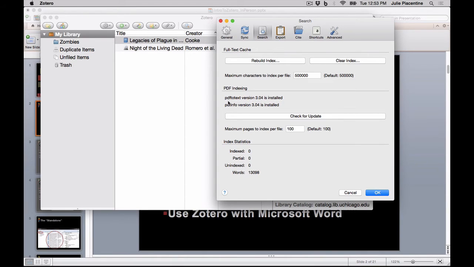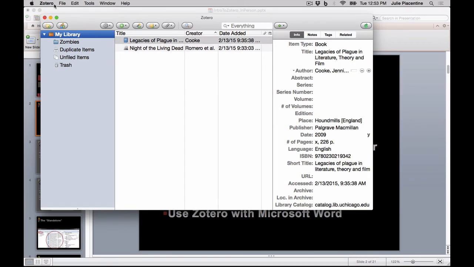On the Search menu, near the middle of the window, look for a button that says Check for Installer. Again, because I've already installed this, the button in my version of Zotero reads Check for Update. Go ahead and click this button. And now let's take a look at what this does.